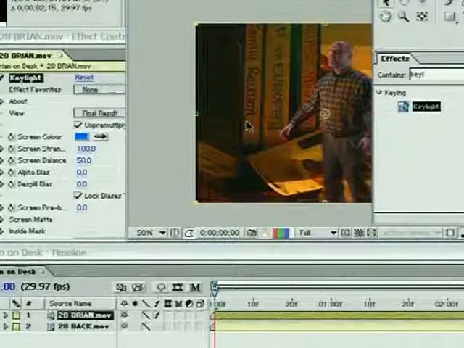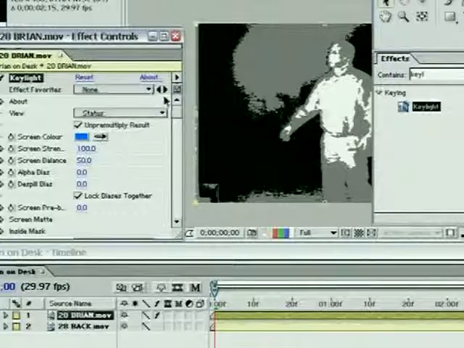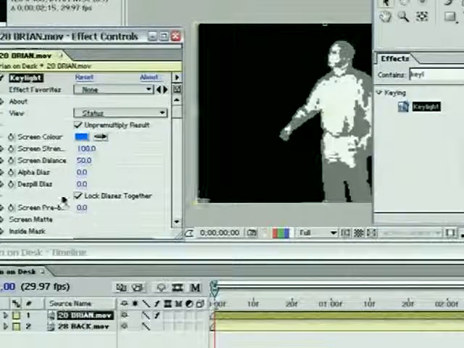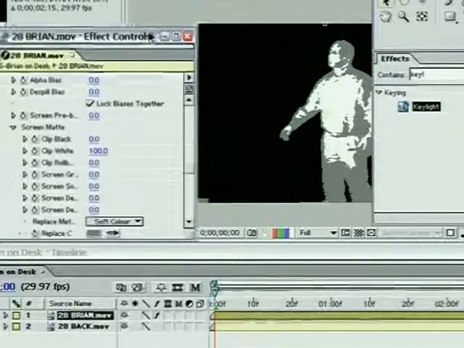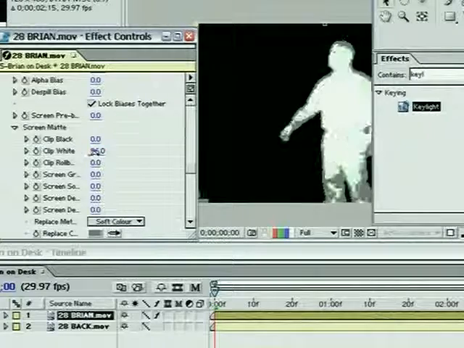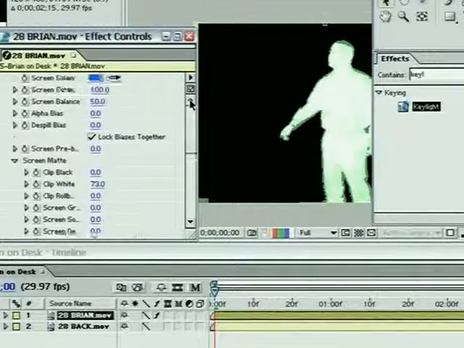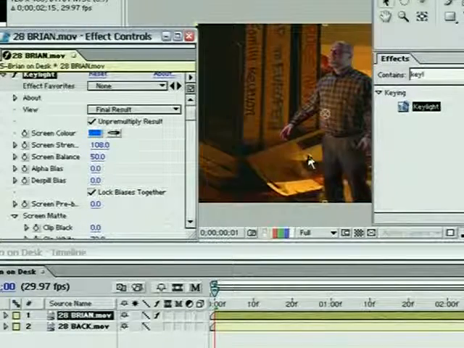We'll choose the blue color that we want to key out. I'll very quickly check the status to make sure that we have a decent key. Let's adjust our screen strength. It's not going to take much to get rid of that blue. And adjust our screen matte a little bit here to clip the white out and get a nice foreground element. That looks pretty good. And then let's check our final result and see that we've got a pretty decent key.